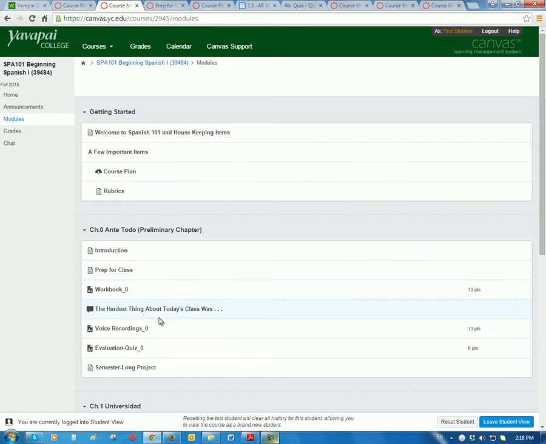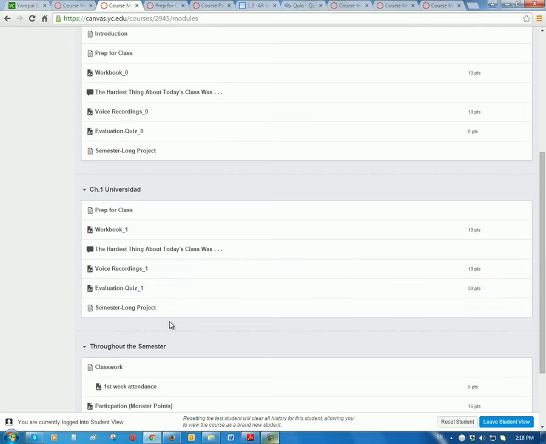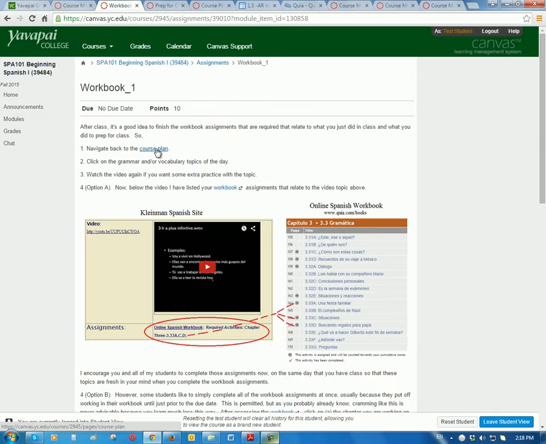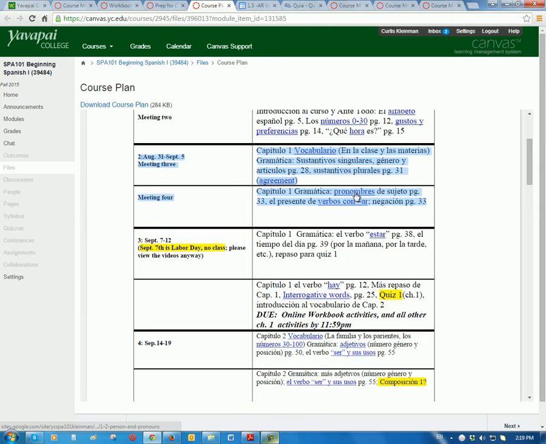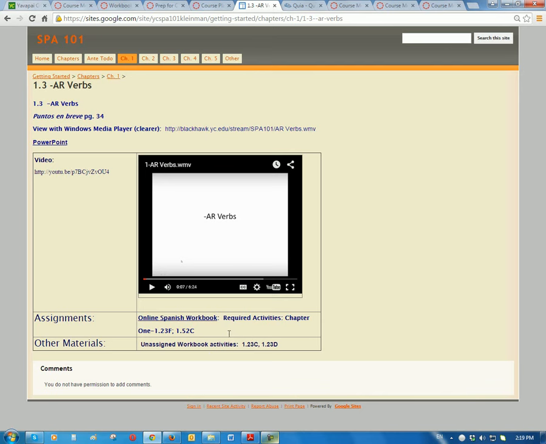Then after class, navigate back here to Canvas and click on the next topic that you need to get done, Workbook. This workbook topic tells you to go back to the course plan and click on the day's topic. So let's go back to the course plan and let's take a look at pronouns and AR verbs. So let's go back to AR verbs, click there, and of course we're back to this same spot. So if you need a little refresher, click on AR verbs again and you'll learn about AR verbs a third time. You got it before class, you got it in class from your professor, and now you're going to get it one more time for more refreshers.